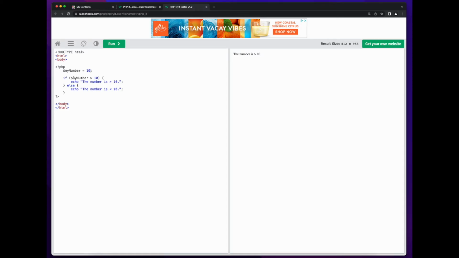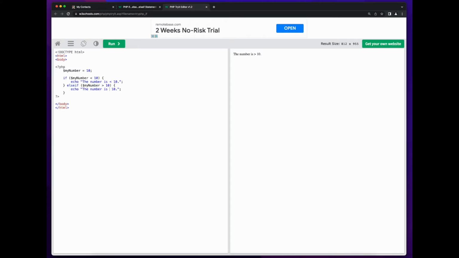So in this case, let's flip our logic. If the number is less than 10, we'll write out to the page the number is less than 10. And then we'll change our else to an else if and add the condition the number is greater than 10. Then we'll write out the number is greater than 10. Now this will catch the case where the number is 9 or below, or the number is 11 or above.